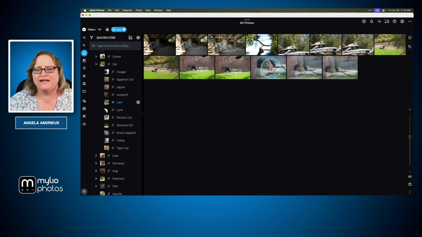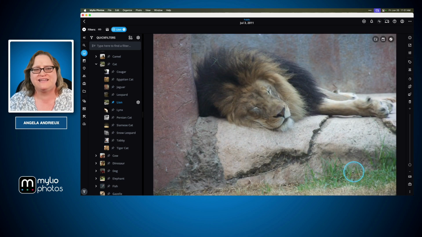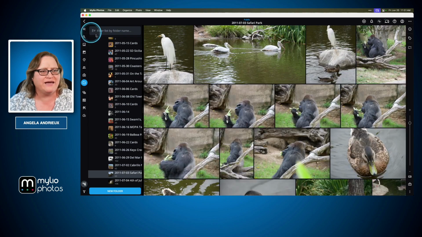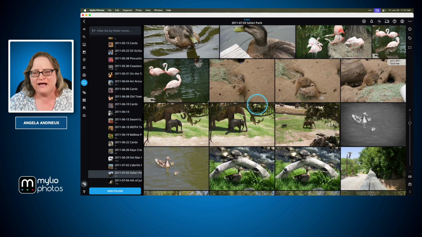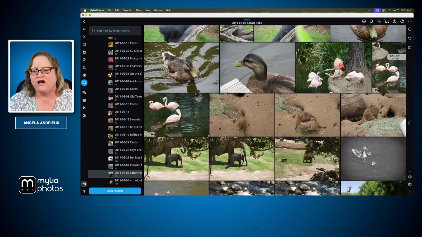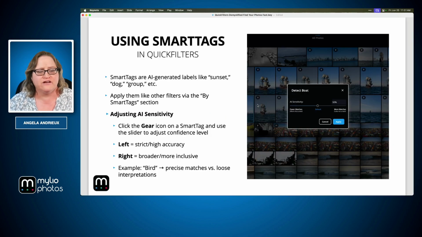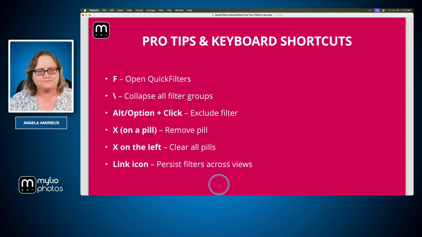So I could go here and be like, all right, what was I taking pictures of this day when I was photographing this guy? I can jump to that folder and I can see, if I clear out my other filters, okay, looks like I was at the zoo and there's all of the animals I photographed that day, and there might even be some additional lions in there. So that's a great way to go ahead and make use of those smart tags and be able to customize that a little bit further for your use.